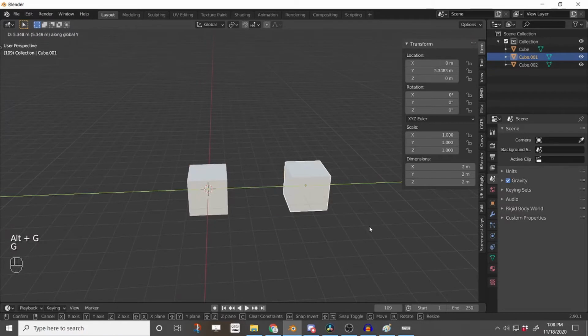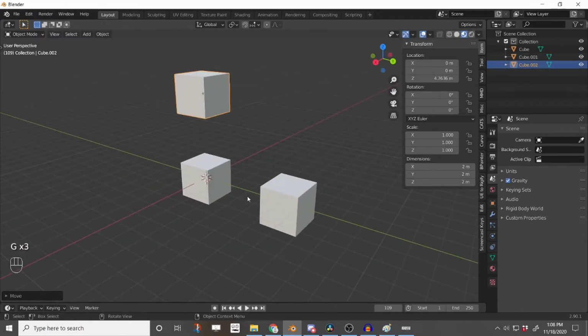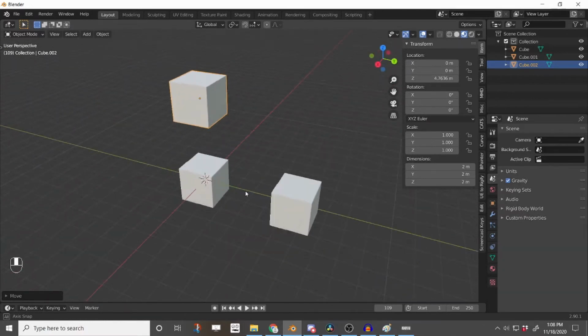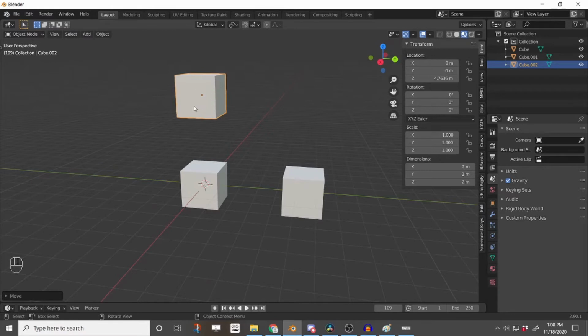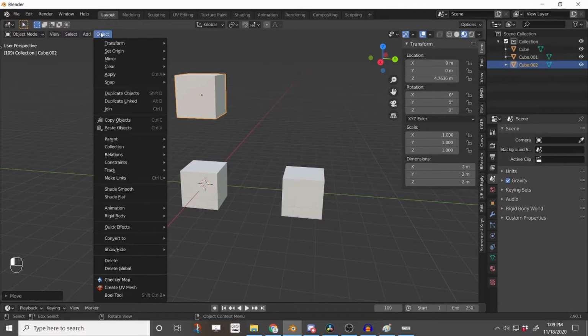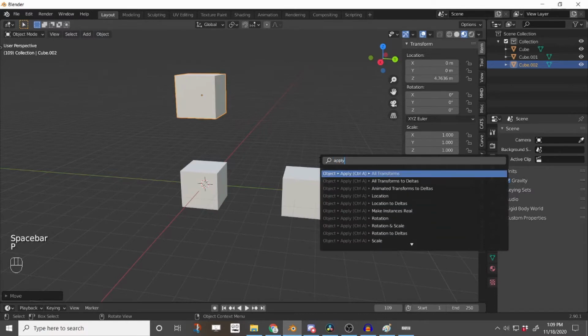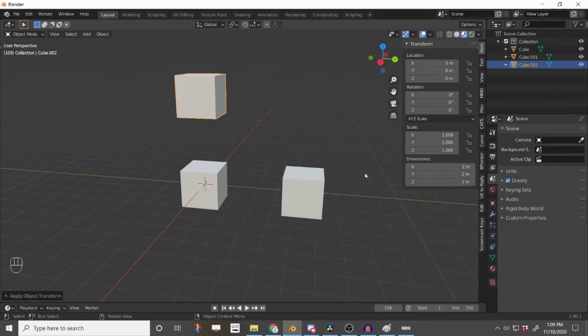Now, let me move this back out one more time. Now, what if I was blocking something out and I needed my origin of my object to be at world origin? Well, that's called applying transformations. And in Maya, it's called baking transformations. So if you hit Control A, you can apply it. Or go to Object up here in the menu and hit Apply. Or search it with spacebar. Apply all transformations. Now what that does is it's going to put the dot back at the origin here.